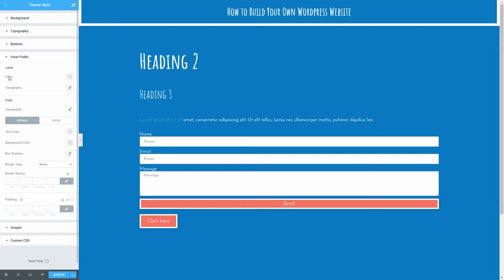So the first option we have is the labels. That is this block of text above the field. You can turn these off in the field element. Again, there is a video on how to use the form element. Go and check that out if you want to add forms to your web pages.